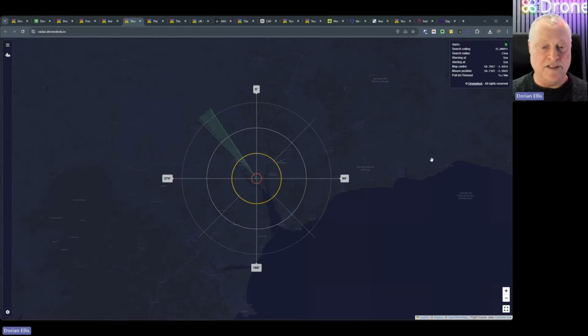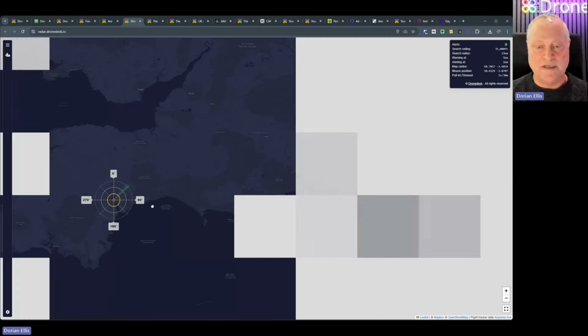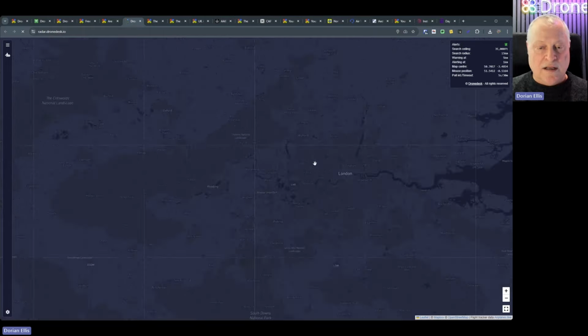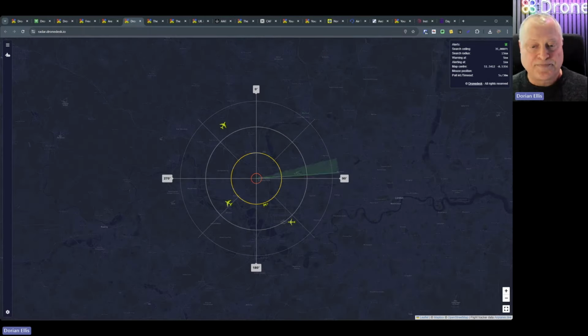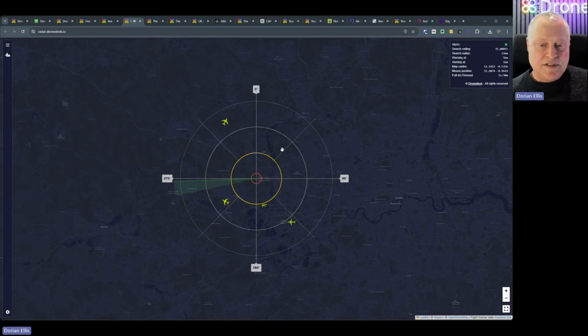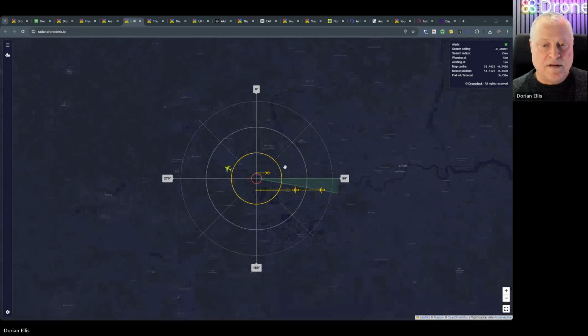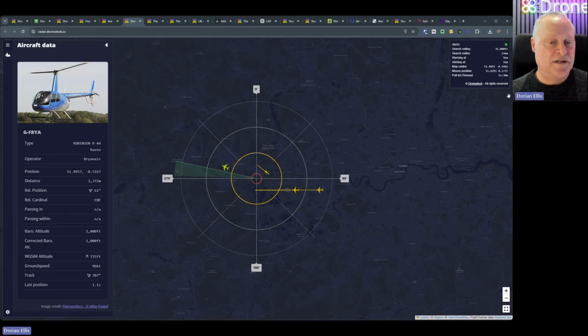So let me, obviously not much going on in Exeter at the moment. Let me move across. Let's go somewhere exciting. Towards Heathrow. Okay. So I'm going to go here. So you can see there's a Robinson helicopter on its way. Well, actually, it's just turned. But once you click on the icon, we'll give you information about the aircraft, its heading, its altitude, and so on.